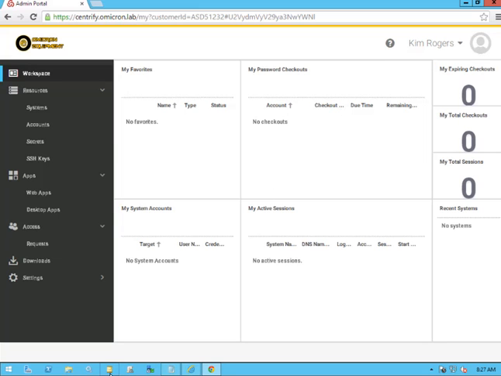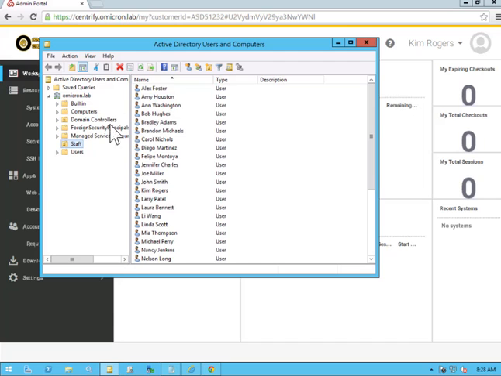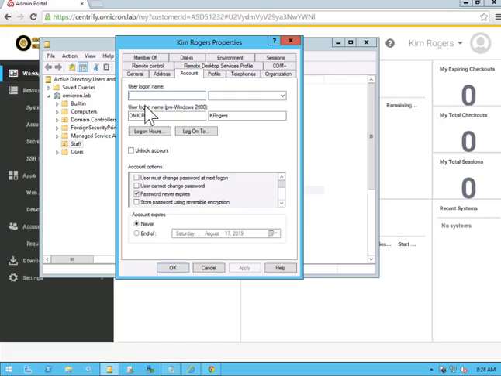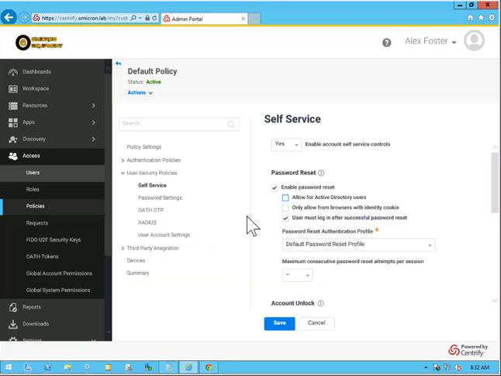If we go back to the Active Directory Users and Computers MMC and look at Kim Rogers once again, you'll notice that her account is now unlocked. So at this point, we've addressed the unlock related issue. What we didn't address is why was it locked in the first place, and this is generally because of a lost or forgotten password. So what we can do within the policy in the portal is we can enable the password reset, and we can do that for Active Directory users.